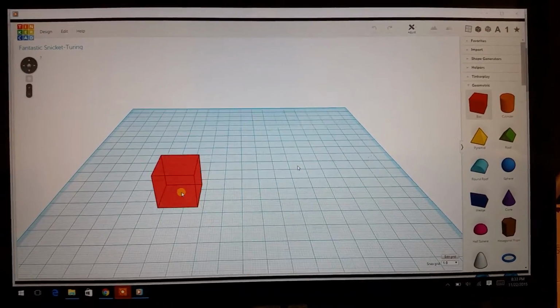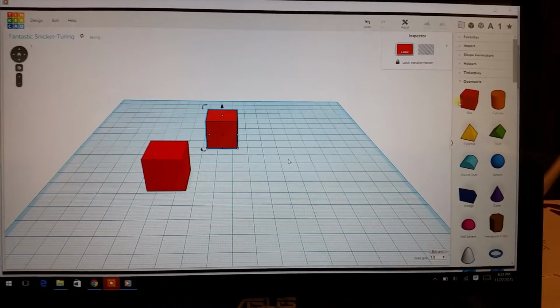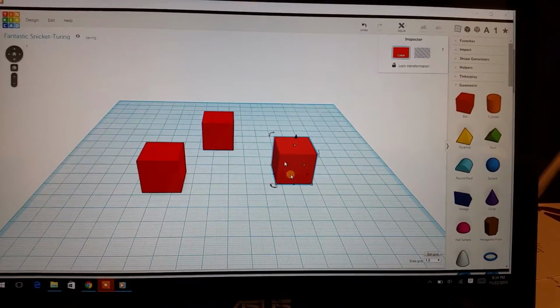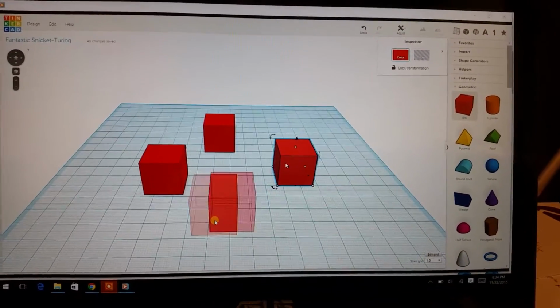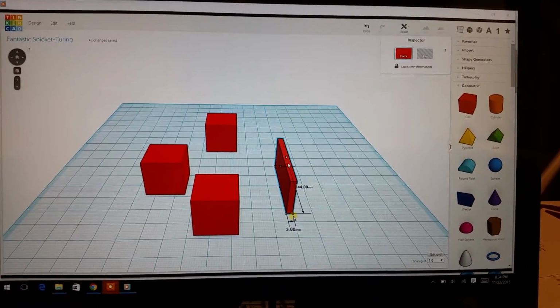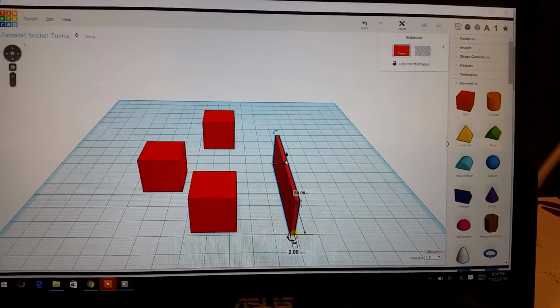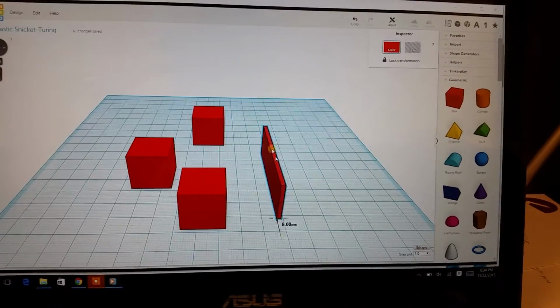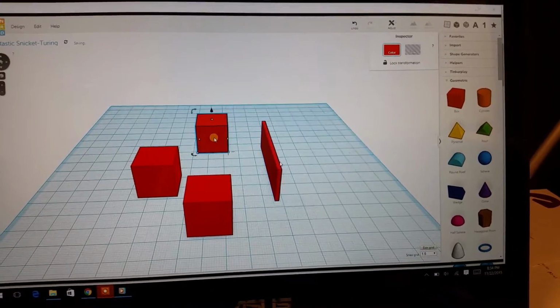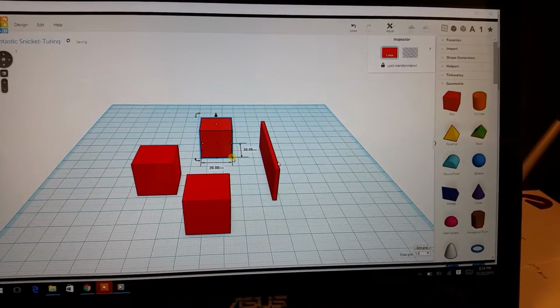So today I'm going to show you how to make a house. First, you'll pull out 4 boxes. These boxes will be the walls of the house. So I'm going to make the long side about 60 millimeters by 2 millimeters. I'll make the shorter wall 40 millimeters by 2 millimeters.